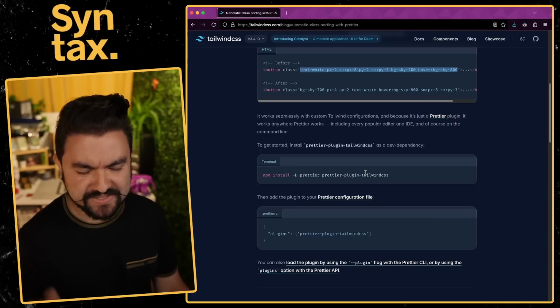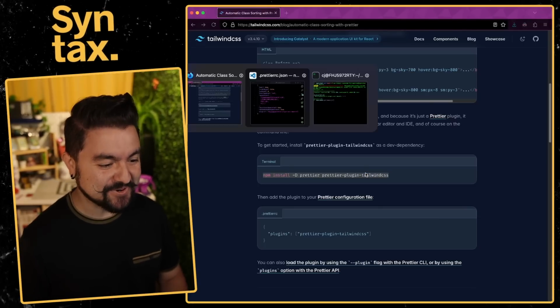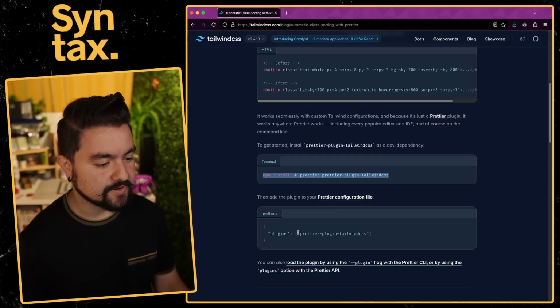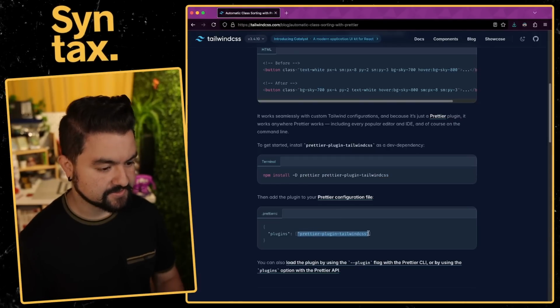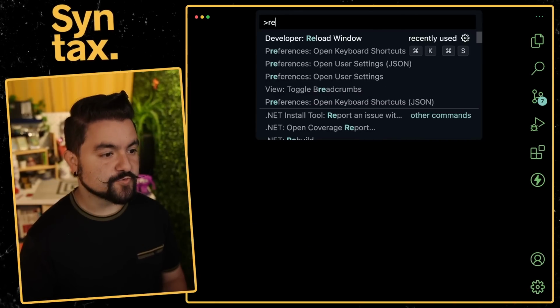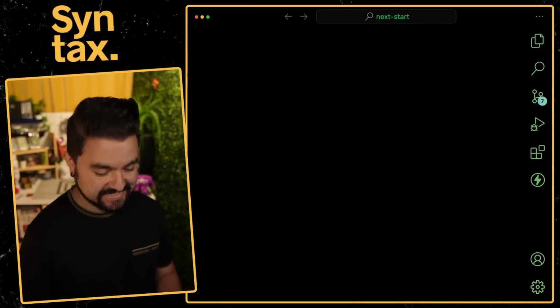If you're not following, just read this article. It explains it a lot better. So we're going to install this specific plugin here, and then we're going to add it to our plugins in our prettierrc. So we're going to copy that. We'll throw it on here. Now that I have that plugin added, I'm just going to reload VS Code to make sure that all of those settings are picked up.